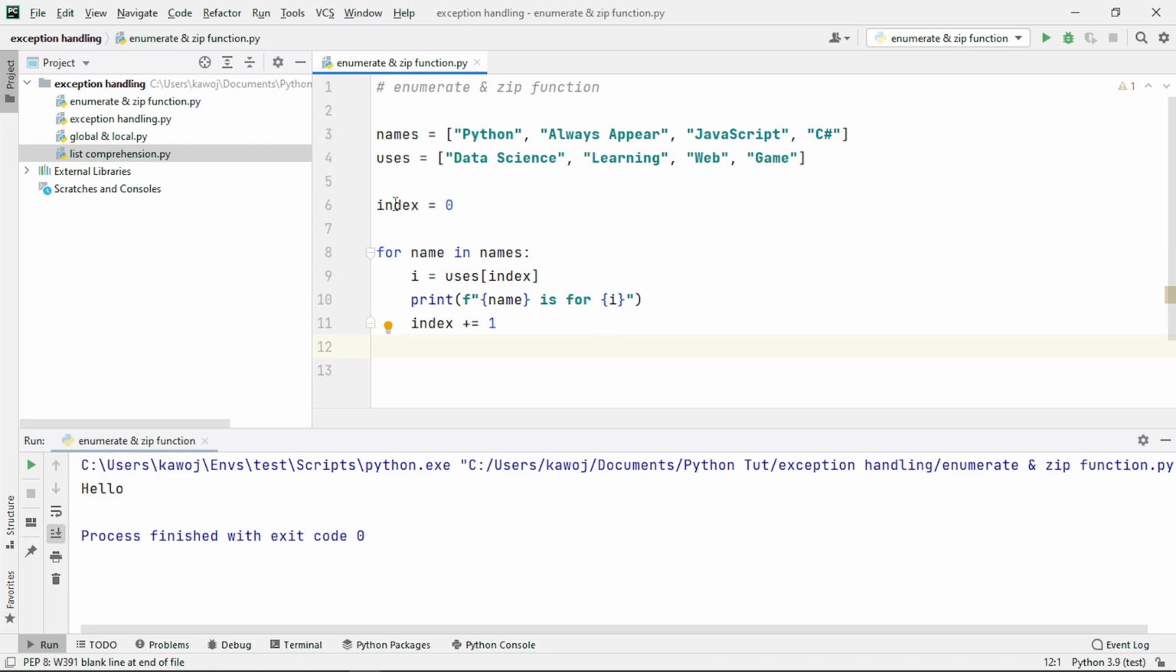So let me explain this code. I created a variable index equal to 0, for name in names, i is equal to uses index. This is how to access an index of a list in Python: we use the square bracket. The index starts with 0. So print name is for i, which is uses of index, so this will be data science first, learning, web, and game. Then we loop through and increment index.